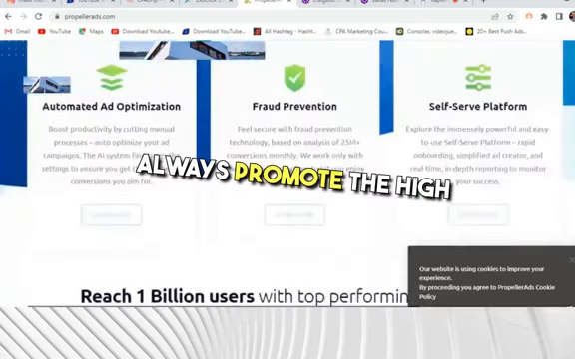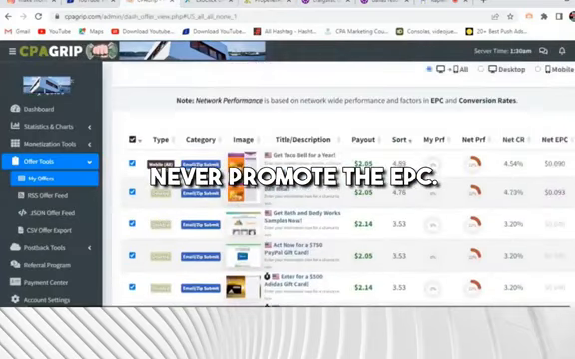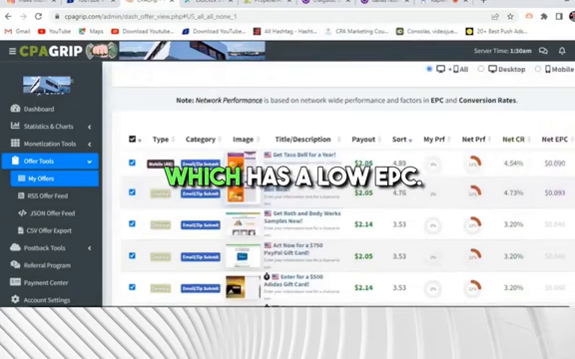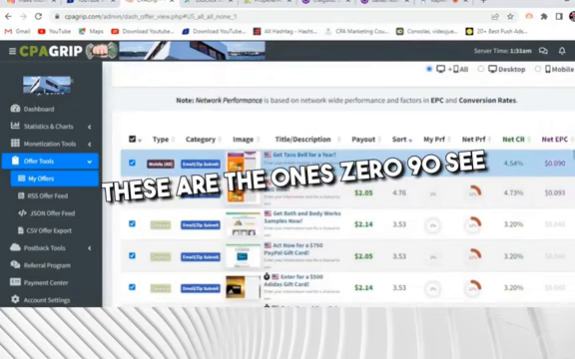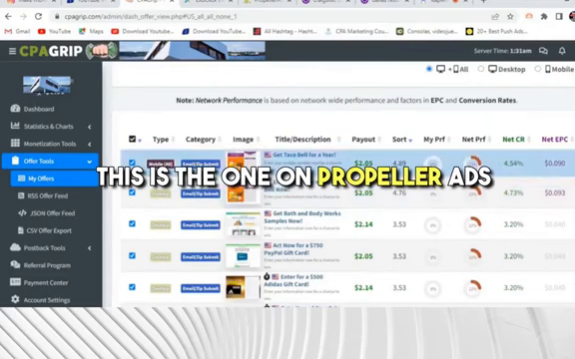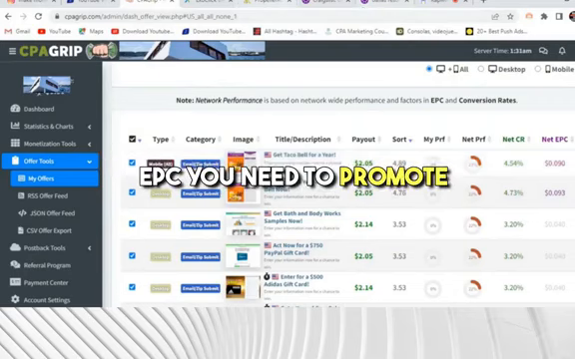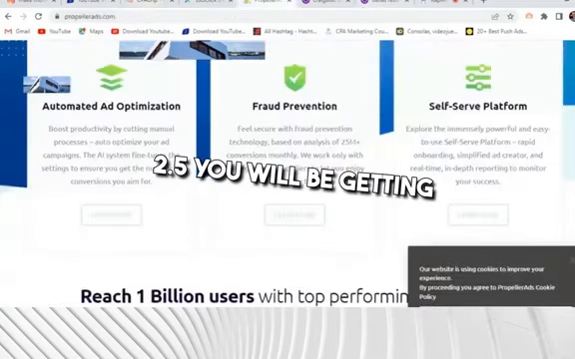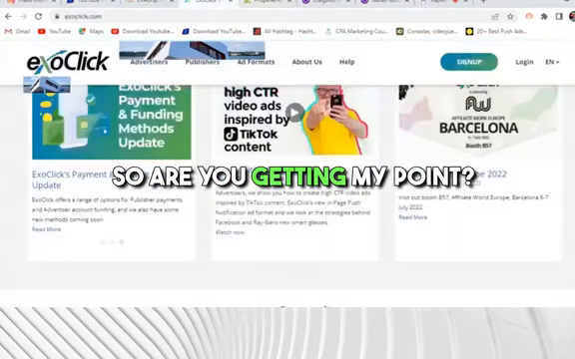All right. Always promote the high converting offer. Never promote an offer which has a low EPC. Always promote the high converting offer. These are the ones. 0.90. See, this is the one on Propeller Ads. Mobile Zip Summit. 0.90 is the EPC. You need to promote this offer. 2.05 you will be getting on Propeller Ads. So are you getting my point?